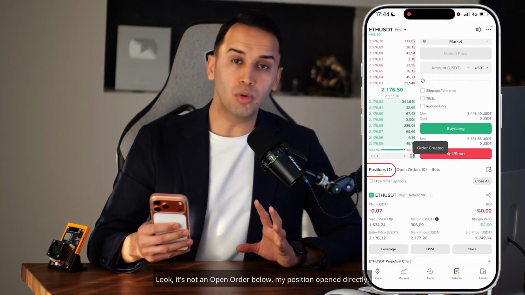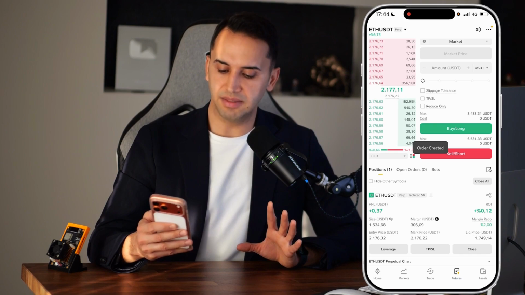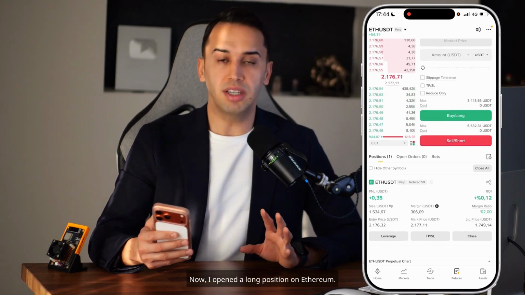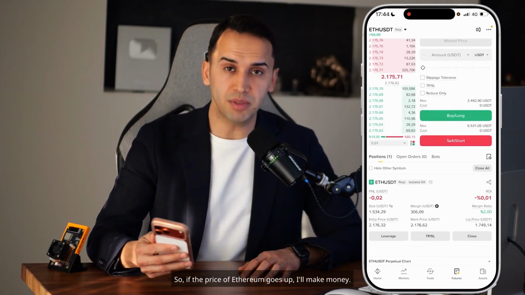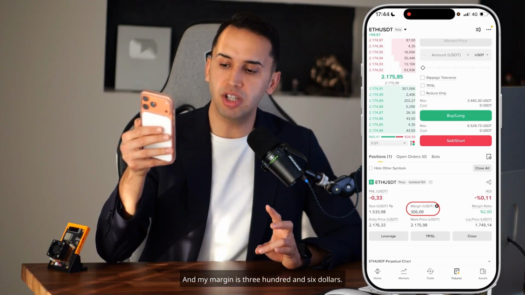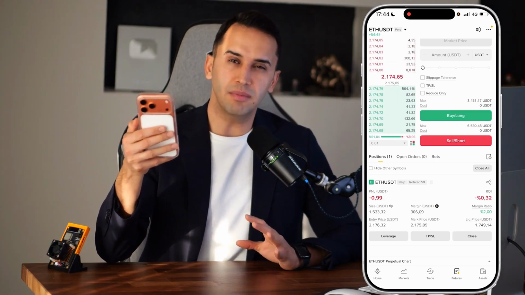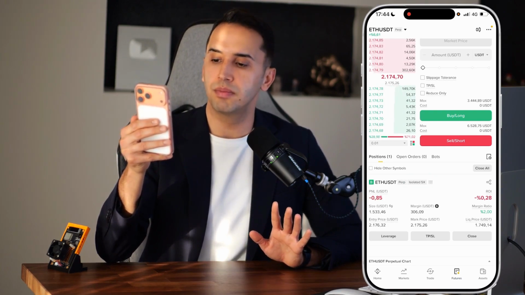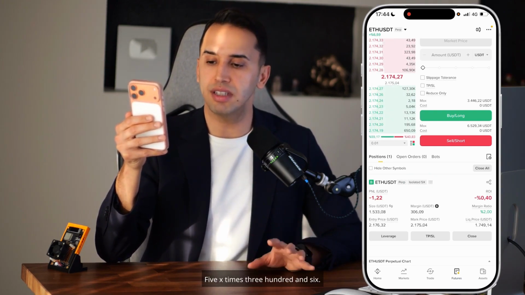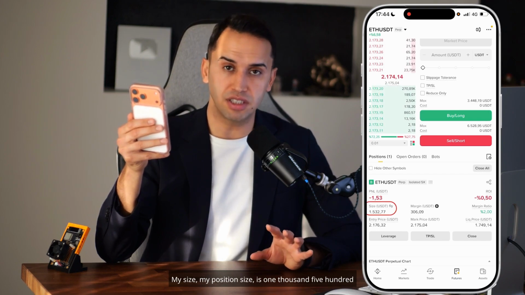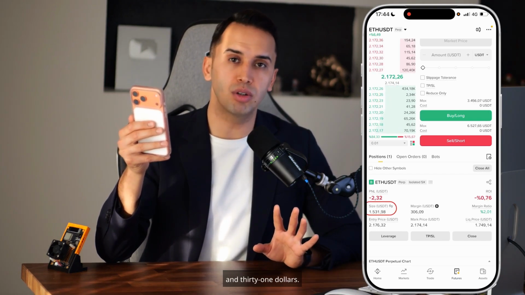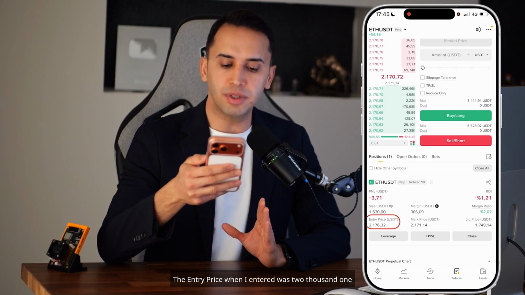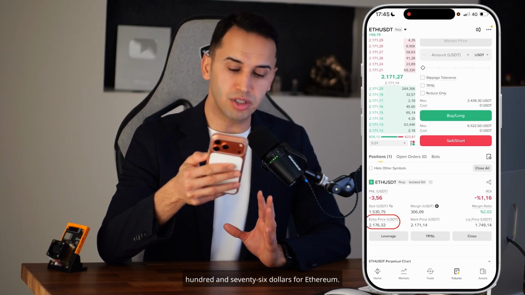Look, it's not an open order below. My position opened directly. Now I opened a long position on Ethereum, so if the price of Ethereum goes up, I'll make money. My margin is $306. My leverage is 5x. Look, it says isolated 5x here. 5x times 306, my position size is $1,531. The entry price when I entered was $2,176 for Ethereum.